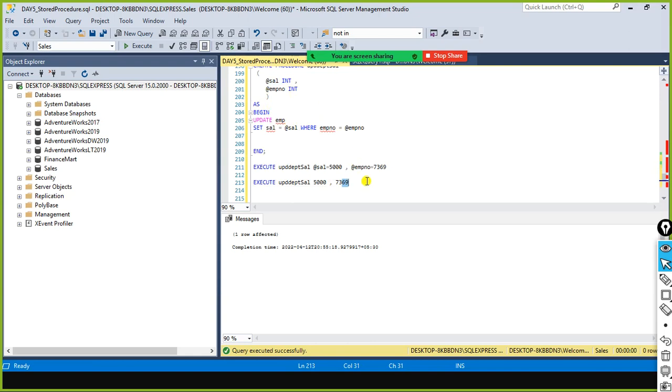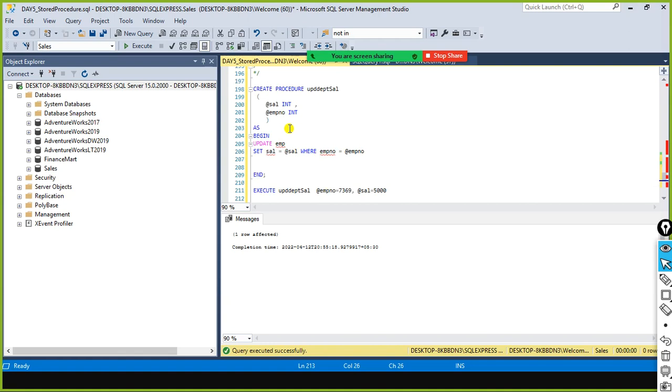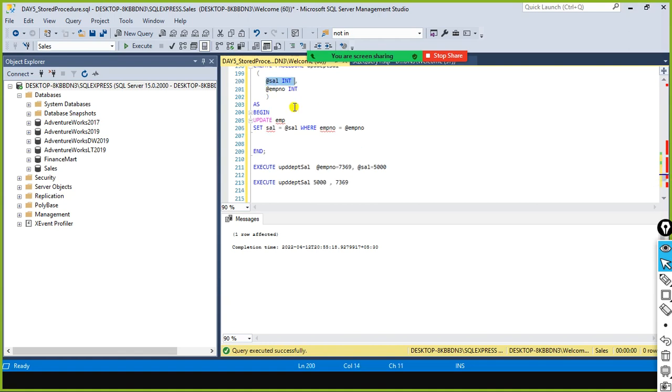Supposing you want to change the order. I want to first pass the EMP number, or you want to pass it in any order, right? In that case, you need to specify the parameter name explicitly here. See here, with 5000 as the first argument, the first value should be the salary, and the second one should be the employee number. Is there any way I can change the order? Can I put 7369 and 5000?